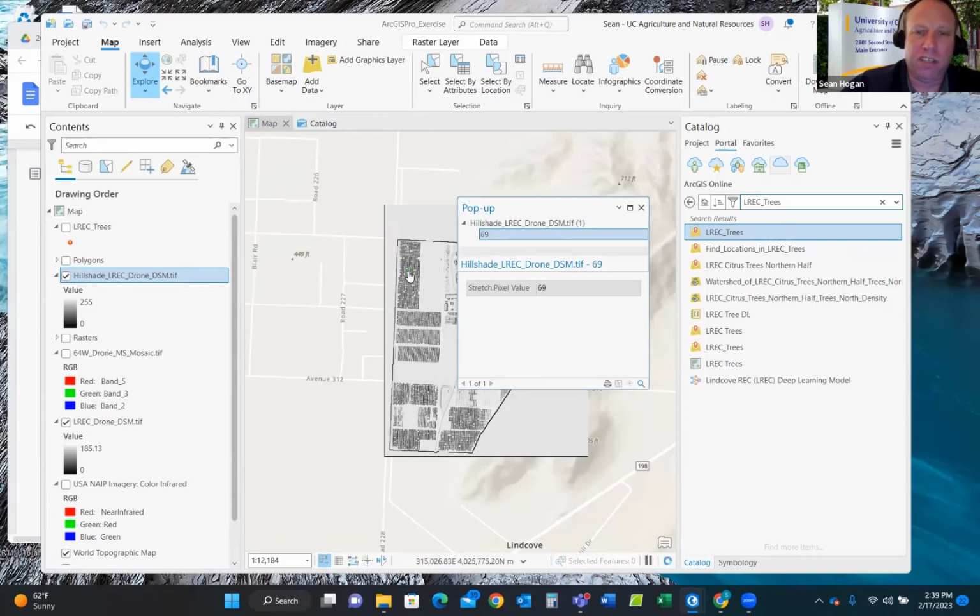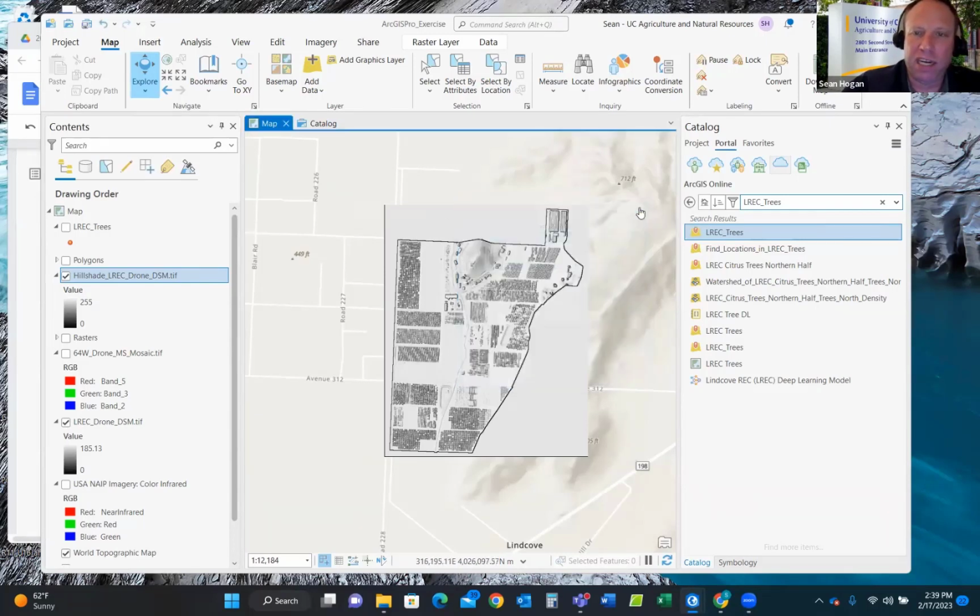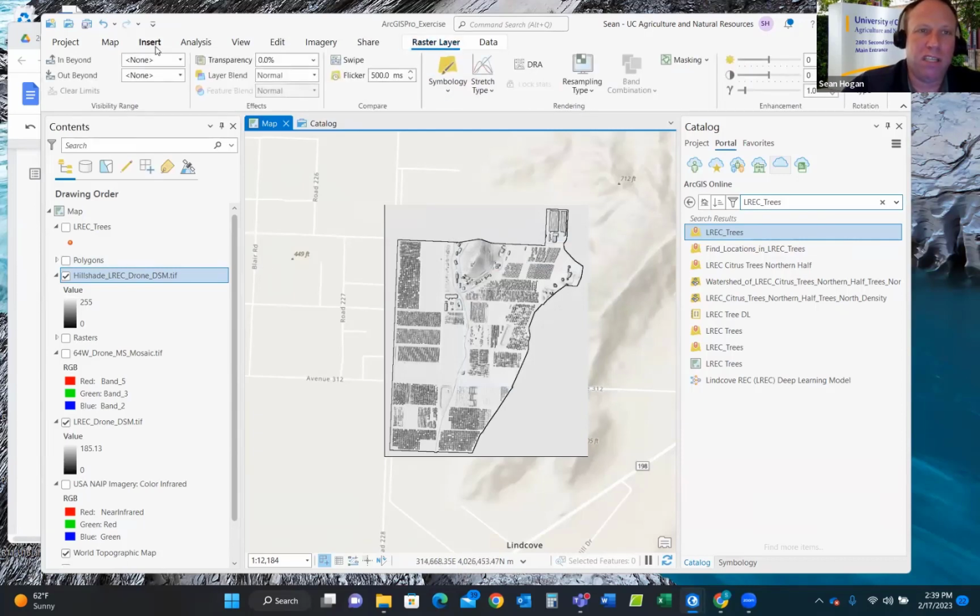If I click somewhere else, you'll see 69, you'll see 49, 228. But in this case, the 228 relates to the area, the sprawling area around it. So that's the number that we'll want to get rid of. So 228.